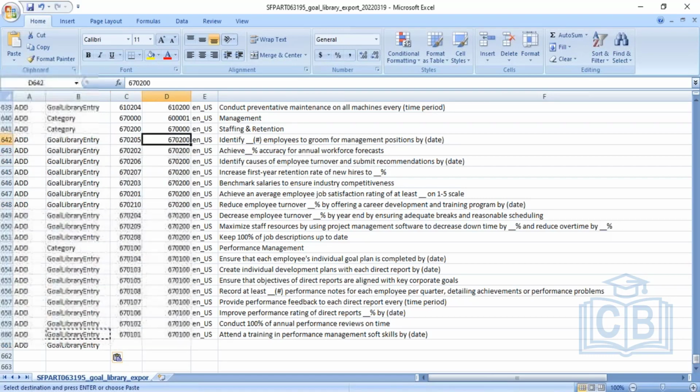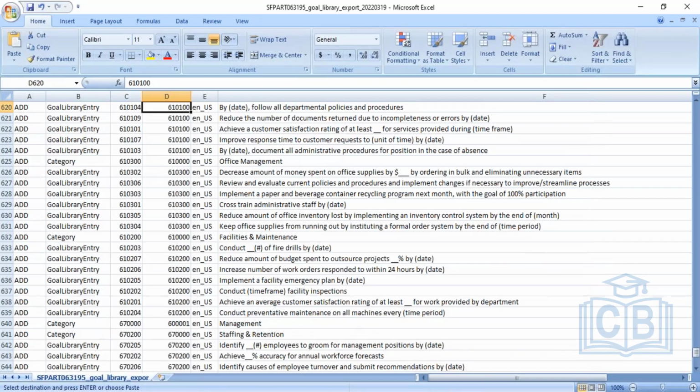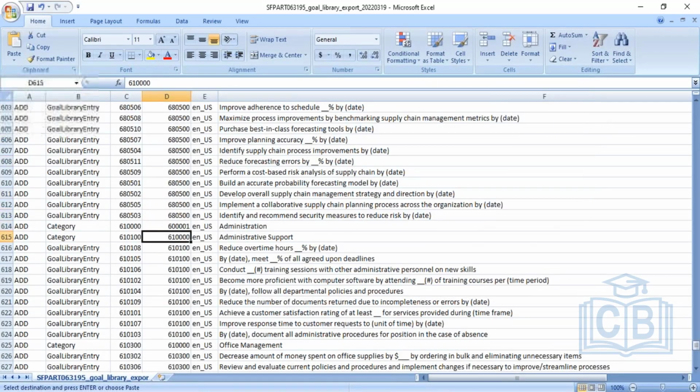What was the last one, that administrative part? I missed it. This one, so I need to copy this. After copying this, you need to come down here.